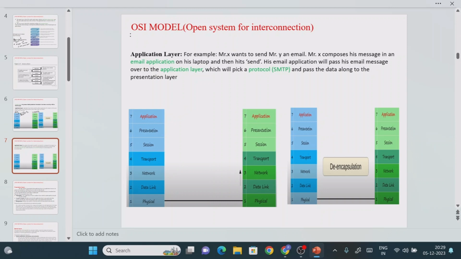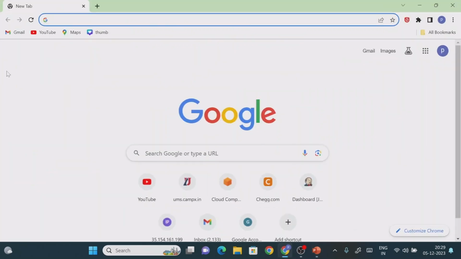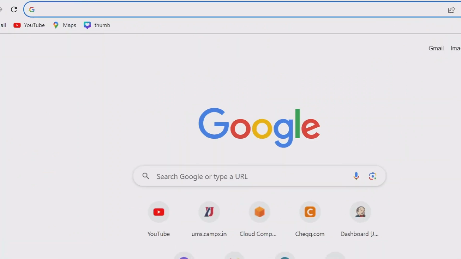Now what is the meaning of protocol? Every time I'm going to discuss something called a protocol, right? In the application layer, why do we need to use a protocol? That is the main doubt here. Suppose, for example, this is my Google Chrome browser. This is my Chrome browser interface.